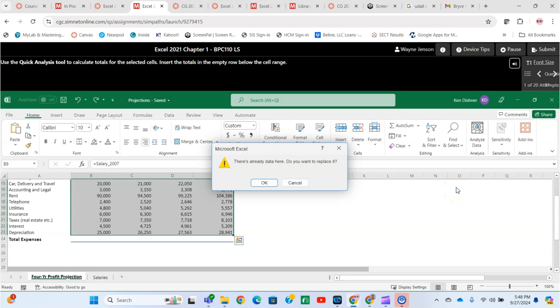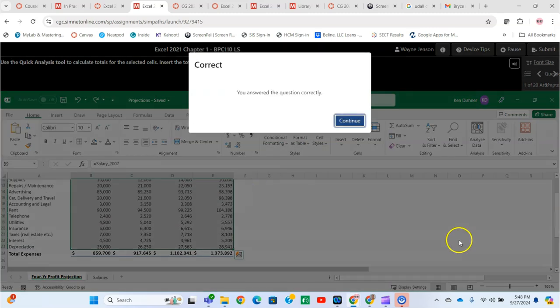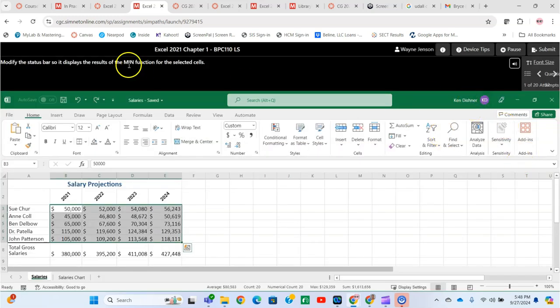And it says there's already data. Do you want to click OK? Yeah, okay. And then click continue. We're on to the next one. Modify the status bar so it displays the results of the min function for the selected cells.